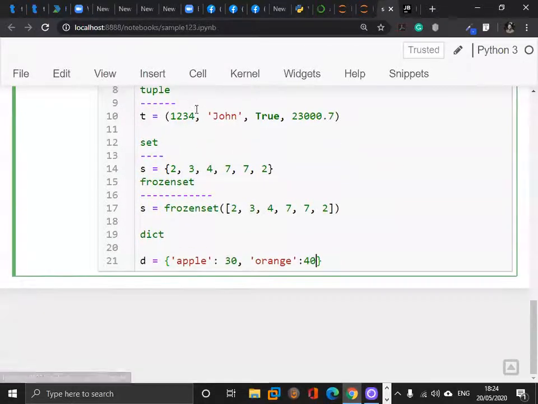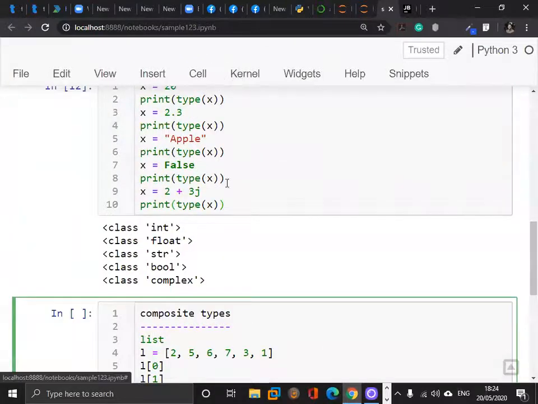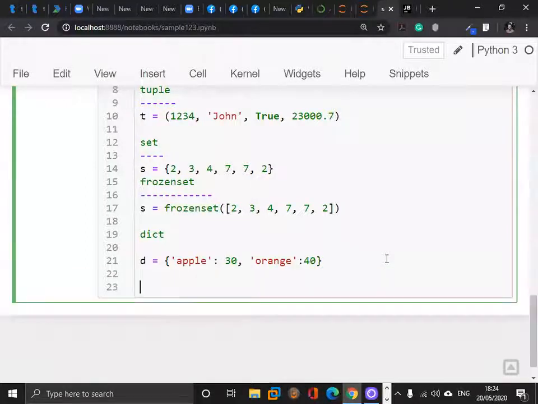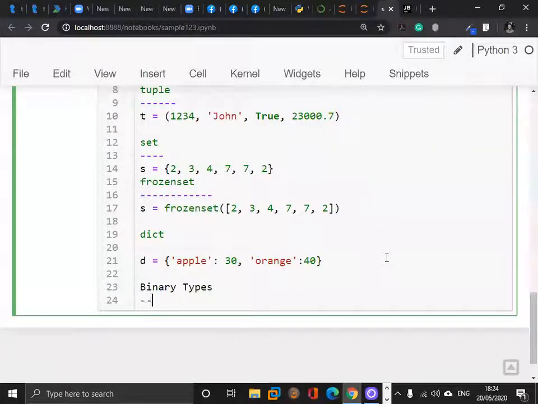The dictionary looks like this. Okay, these are composite types. And finally, you have binary types. These are the five types.